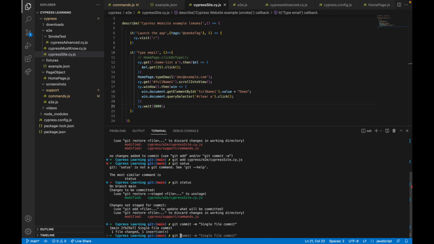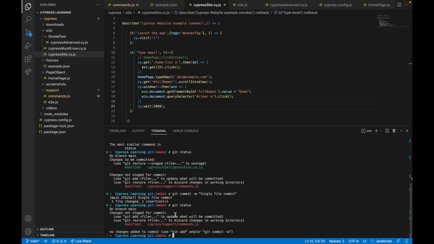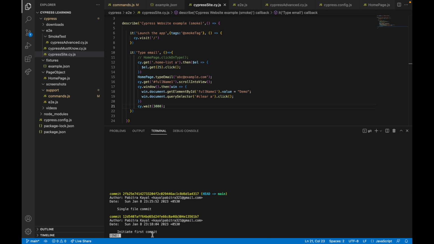Again I will check git status. This time it should show only one red file, because the green staged file is already committed, so it won't show in git status. Only the modified file that is not added is shown. Now I want to check whether my commit is successful. I will check git log. This is my first initial commit, and this is my second commit. So it is successfully created.